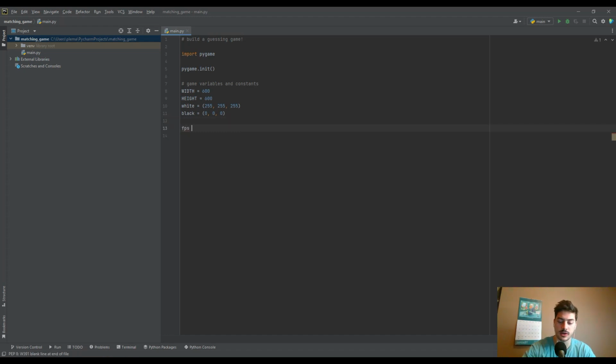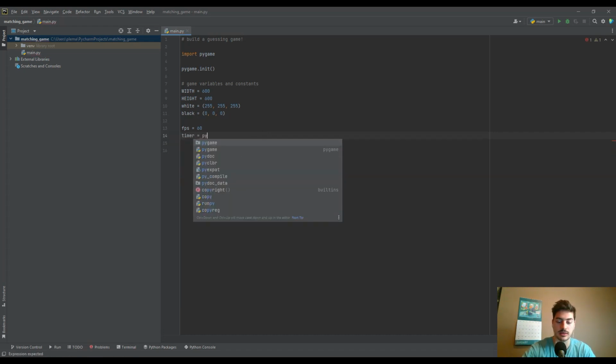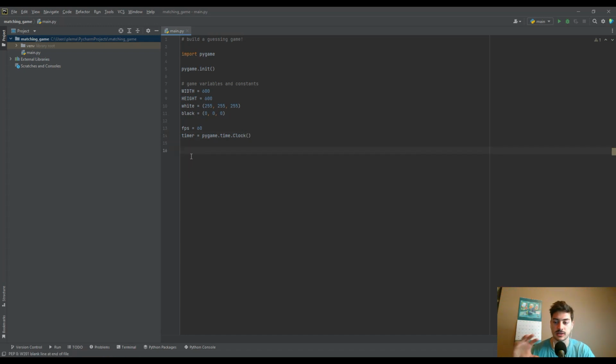Okay, so we've got width, we've got height, we've got a couple colors. Let's go ahead and define a frame rate. So this is how fast the game can run. We'll do 60, that's pretty standard. And then we'll create a timer. This is a PyGame built-in thing that helps you regulate the speed at which your game runs. So you just define a variable to be your timer, and then once we set up the main game loop, you'll put the frame rate inside of that timer.